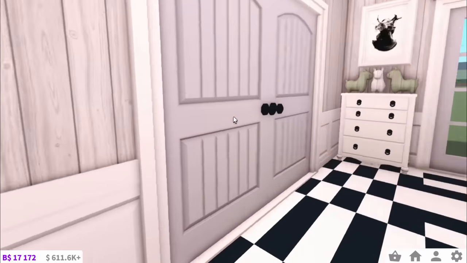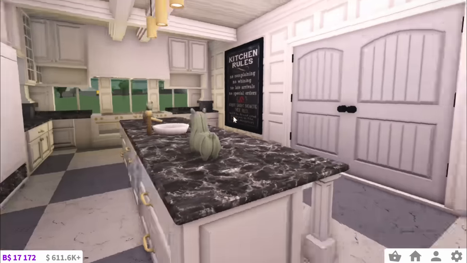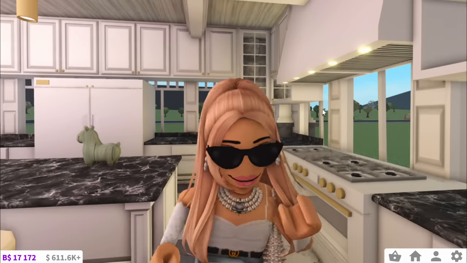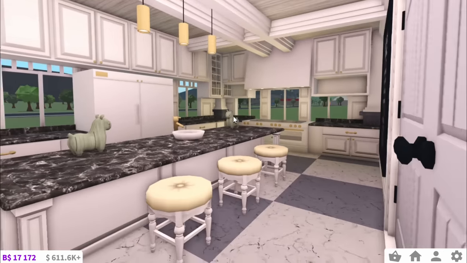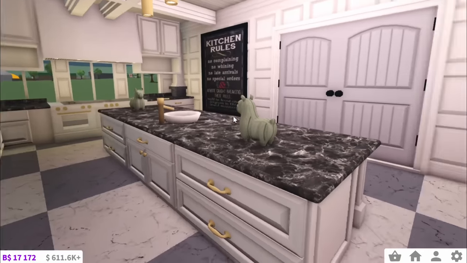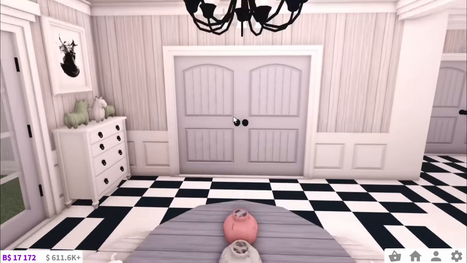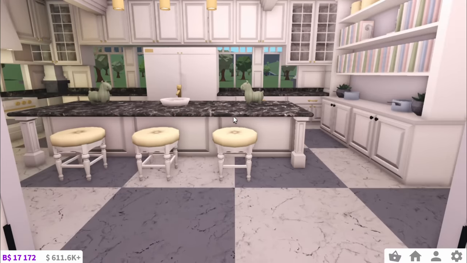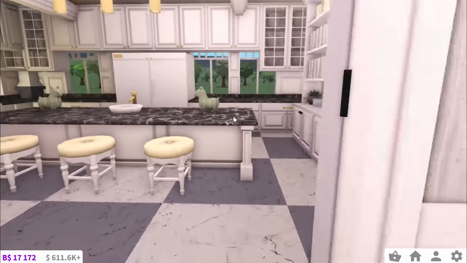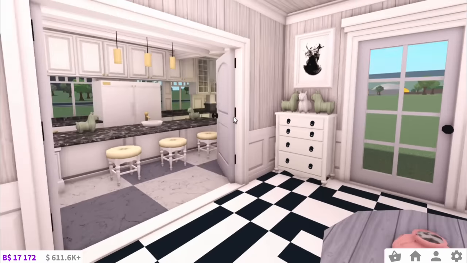And then if we go forward, guess what's in here? A kitchen. The kitchen is gorgeous. We have the kitchen rules. No complaining, no whining, no late arrival. Period. That's all my rules. This kitchen is genuinely so, so cute and well thought out in my eyes. And if we go opposite, any guesses what we have? Oh yeah, another kitchen. It's actually really, really trippy, like walking straight into the exact same room.